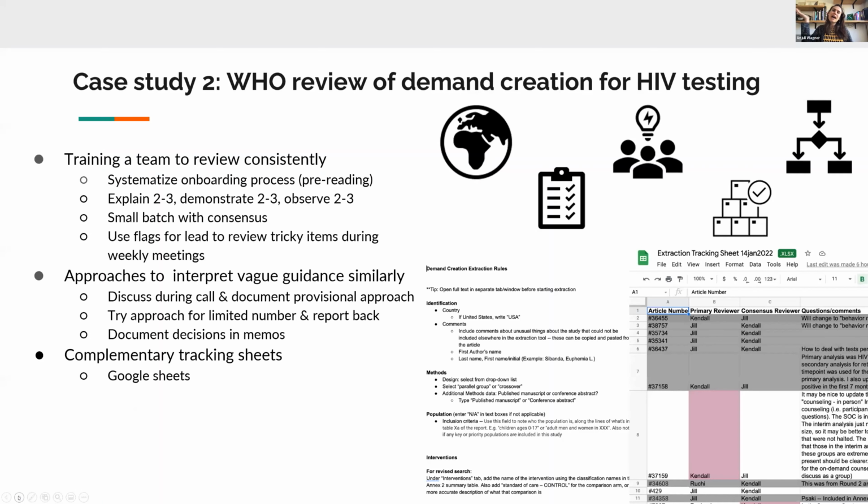When we moved after the search, we moved into the screening and selection of studies for this review. And I'll mention what our team did in this situation and talk later about the analysis process. We spent a lot of time thinking about how to train a team to review consistently. There were many team members separated by geography with different levels of expertise and things coming in at different times of the review. So we chose to systematize the onboarding process.